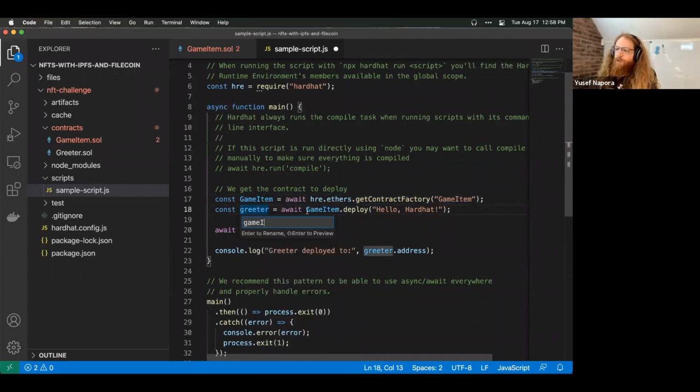So let's rename this guy also. Uppercase GameItem is the factory. Lowercase gameItem is actually an instance of our contract that we can call once it's deployed, so we'll be able to interact with it. The hello world contract expects an argument in the constructor, but ours doesn't, so let's get rid of that. And say gameItem deployed to gameItem.address. And that's all the changes we should have to make.